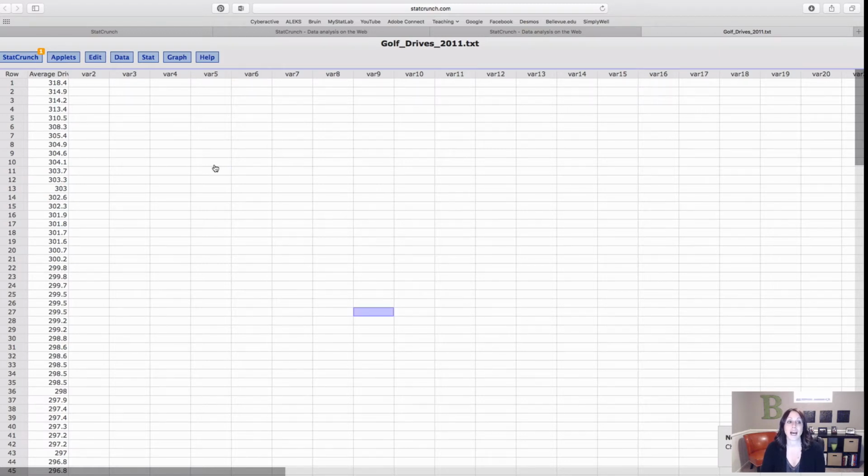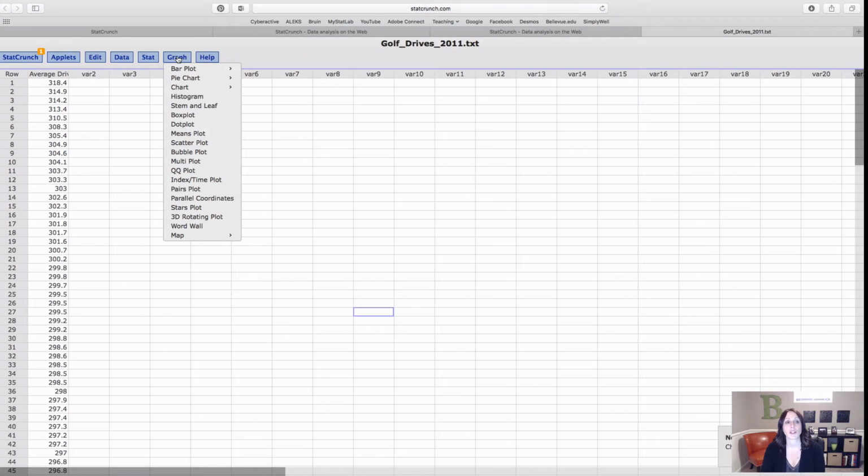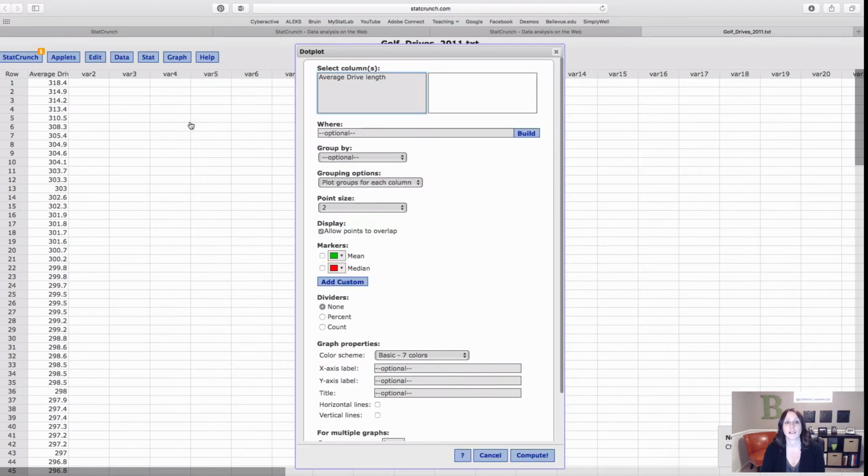We're also going to make a dot plot with this data. So again, I'm just going to go to Graph and then Dot Plot. We did some dot plots in class, but this is a great way for technology to do it, so it's going to look a lot better. I'm going to choose my average drive length. Again, I'm going to let Where be optional because I'm just going to let it be right in my spreadsheet. Group by, again, just like before, is not important with this particular data set. We're going to plot groups for each column. There's just one column. Point size just changes how big those dots are.